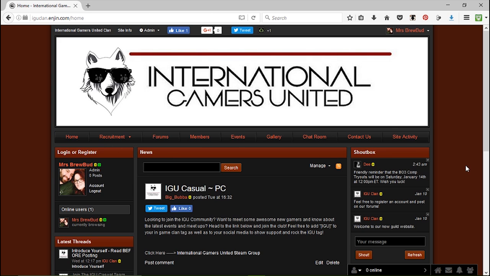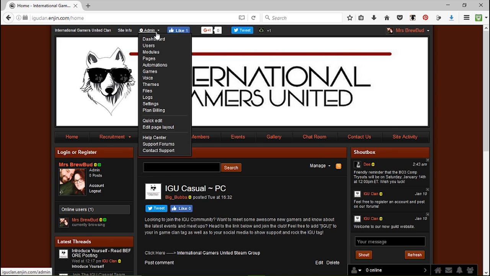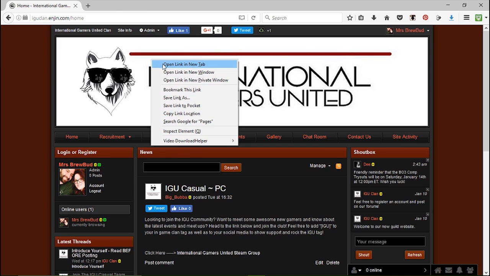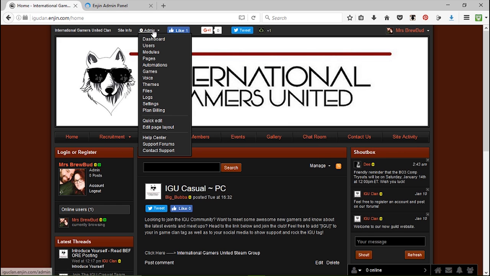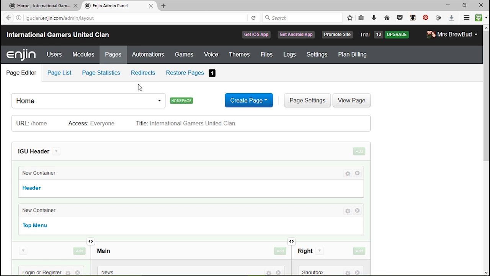So to get started, go up here to the admin button, and you're going to have all these options, but for what we're doing right now it's just the pages. And by the way, only admins have this, so don't worry, nobody else has access to this. It brings us to this little page, which is for admin use, and it has users, modules, automations, the pages, games, and all kinds of stuff.